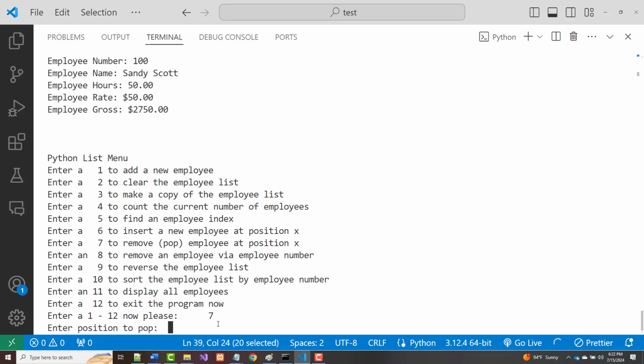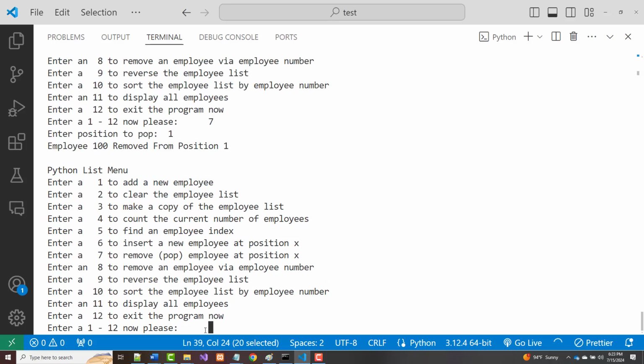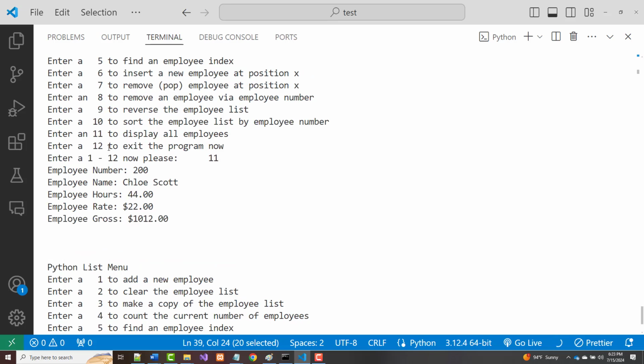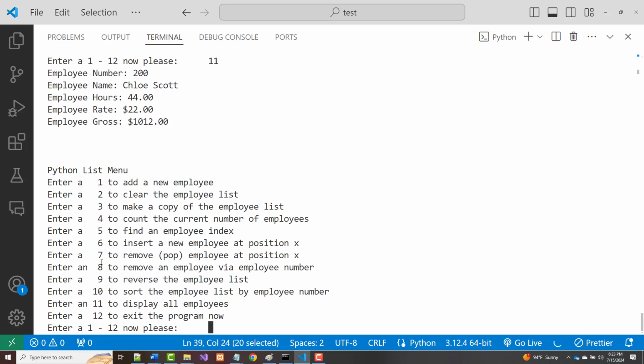I guess I should have moved this over a little, but that's not a big thing. So we'll say 1. Employee 100 was removed from position 1. So again, let's do an 11. And you'll see now all that's in there is my daughter, Chloe. So right now, we were able to do 6, 7, 8, 9, 10, 11, and 1. So we've got 2, 3, 4, and 5 to go.